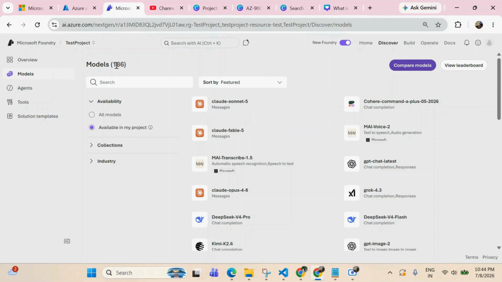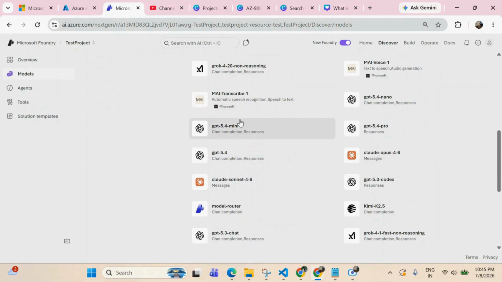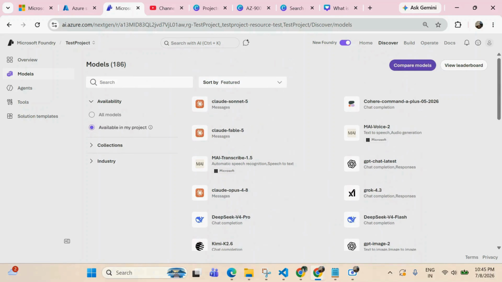So when you go in this model section, you will see a lot of things. It is supposed to be in the discover point, not in the build. If you directly come to discover, you will see this page. Here you can see all the models are present: Claude Sonnet, Claude Opus, DeepSeek, Kimi, even GPT Image 2, GPT-4, it can be somewhere. GPT-5 Pro, GPT 5.4 Mini, and every model is present here. Even the embedding models are present here.